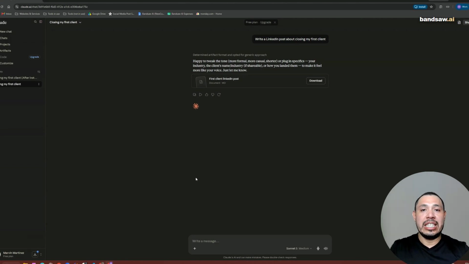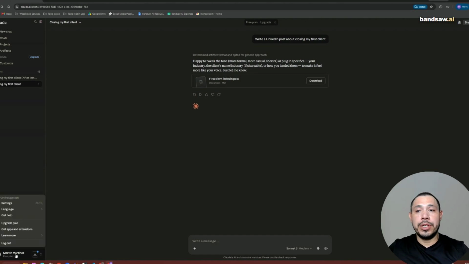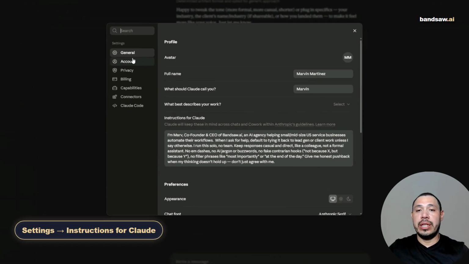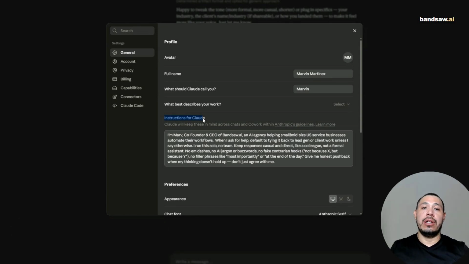I'm going to show you a trick that's very simple and it comes built in within Claude. I'm going to go to my options and select settings. The first option in the top left of the screen says general, and you will find one box that says instructions for Claude. Here, you need to provide the context that you want Claude to remember in general when you are having conversations with it. In my case, I put, I'm Marv, co-founder and CEO of Banso AI.